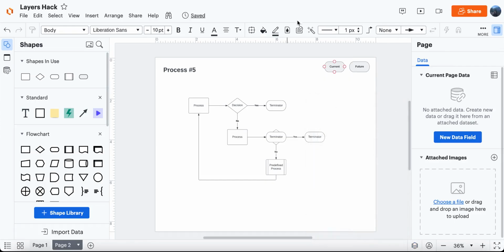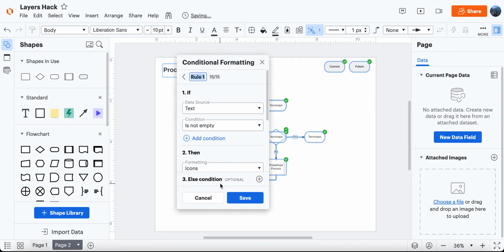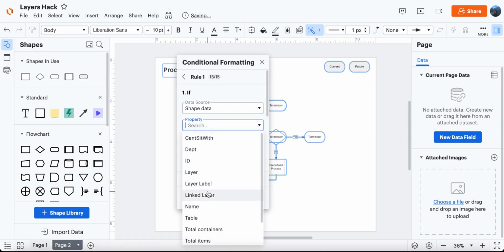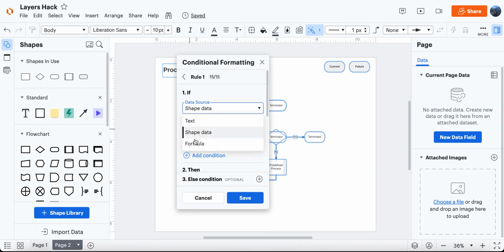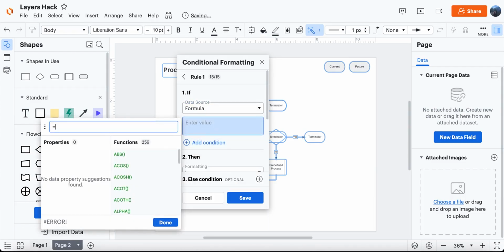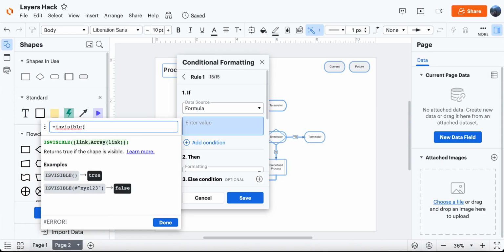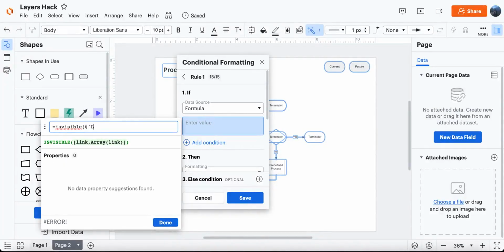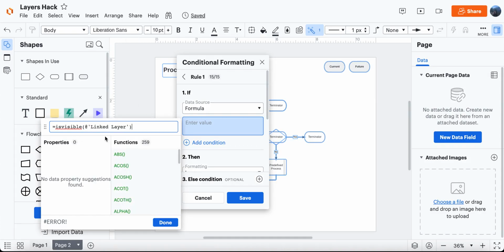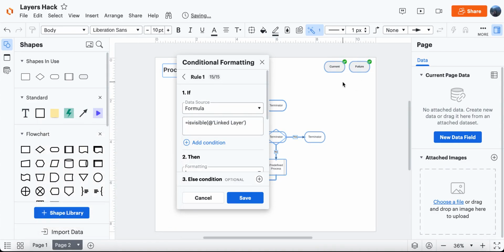What I can do now is create a conditional formatting rule. So I'll go ahead and create the rule, making sure I don't have anything selected, and I'm going to say, based on shape data, I'm going to do a formula, and I'm going to say equals is visible. What I want to pass into that is a specific property, which in this case is at linked layer. Because what this is going to say is, okay, grab anything that has that property linked layer and check if it's visible, because these are going to be pointing towards these different layers here.